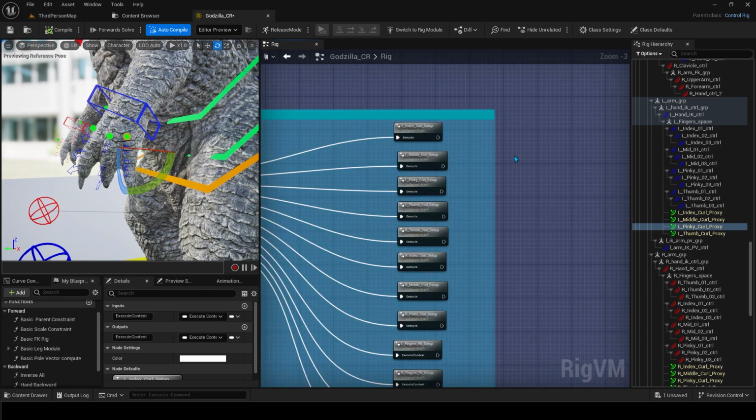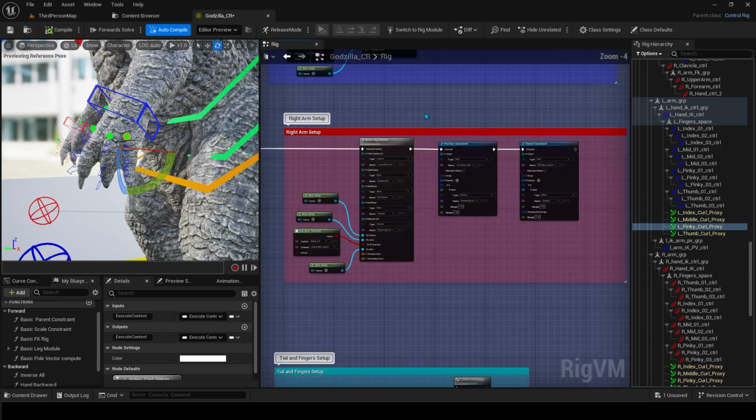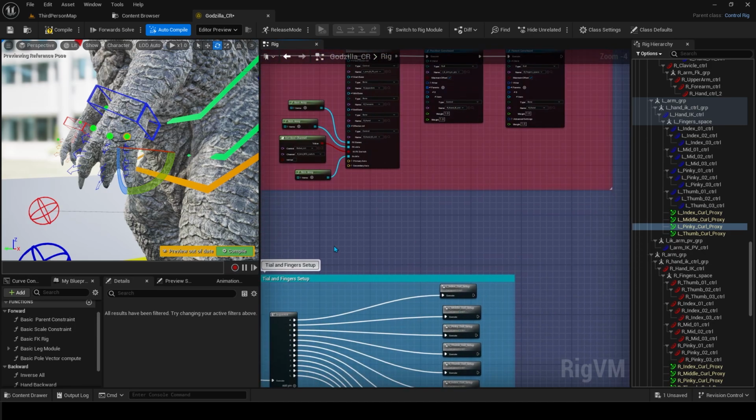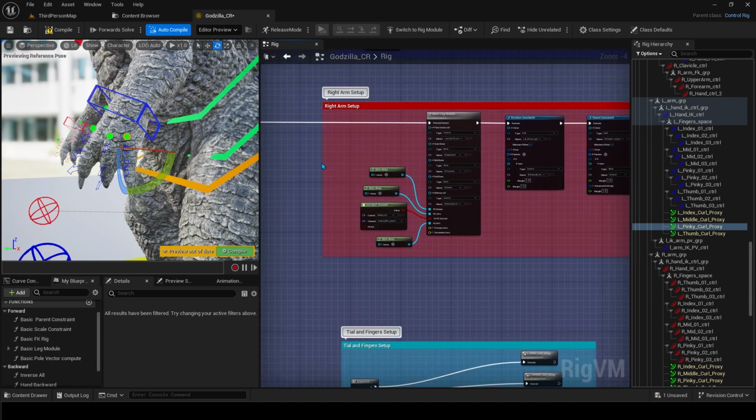You can make it into a function if you want. Otherwise, you can just select all, right click and collapse nodes, and it will collapse the nodes like this. If you don't want to make functions and get into all that, you can do it like this also.